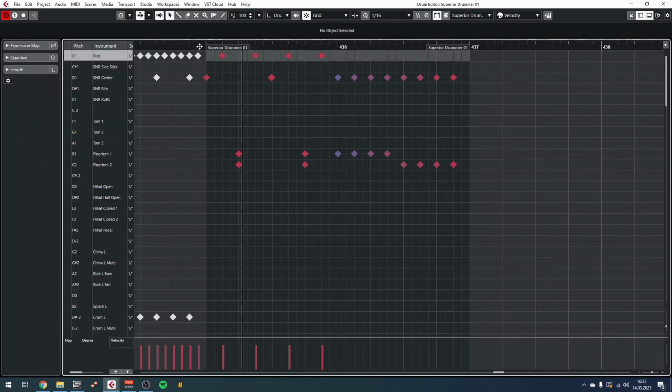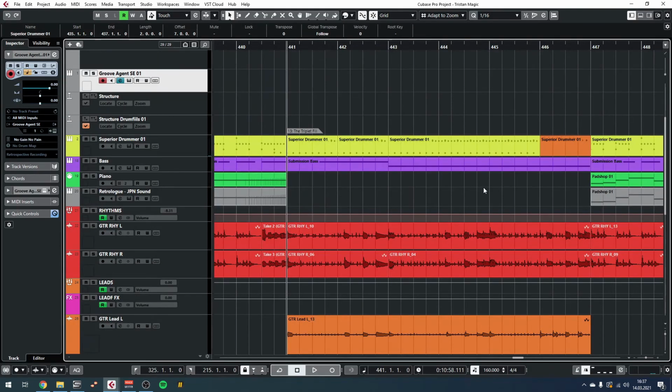Pay attention to the hands. You'll hear how they're not coming exactly at the same time on the snare. There you go. Let's jump into the next fill, which I have called the Triplet Fill.